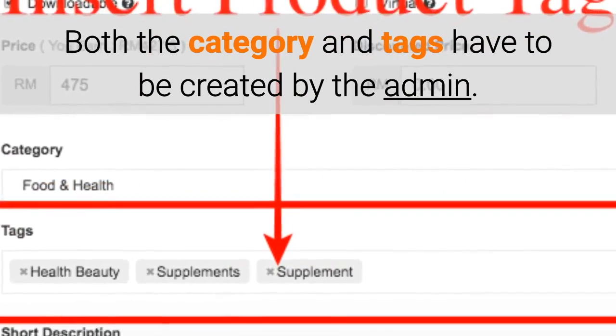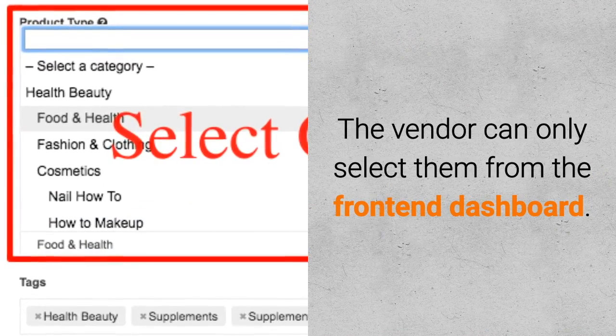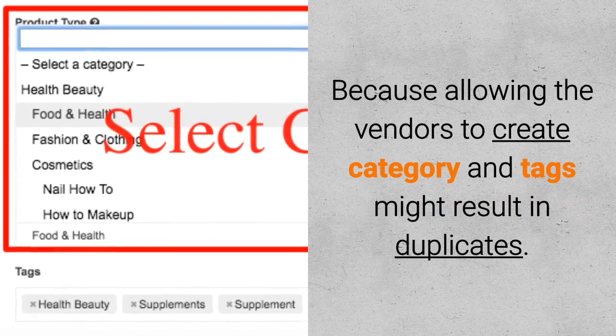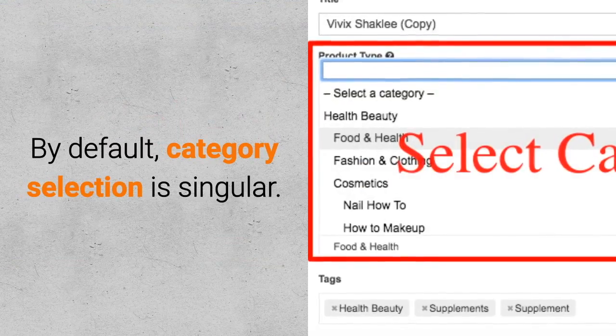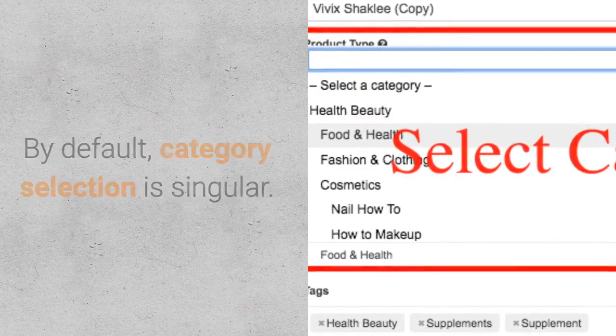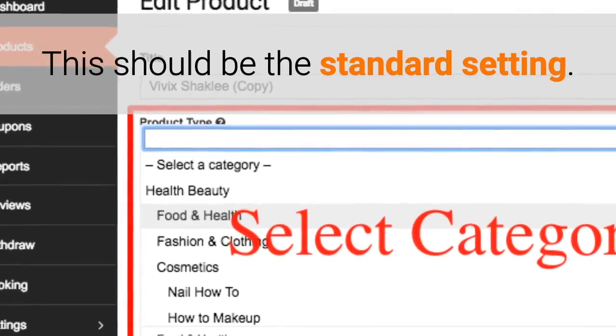Both the categories and tags have to be created by the admin. The vendor can only select them from the front-end dashboard, because allowing the vendors to create categories and tags might result in duplicates. By default, category selection is singular. That is why there is a drop-down field to select a category. This should be the standard setting.